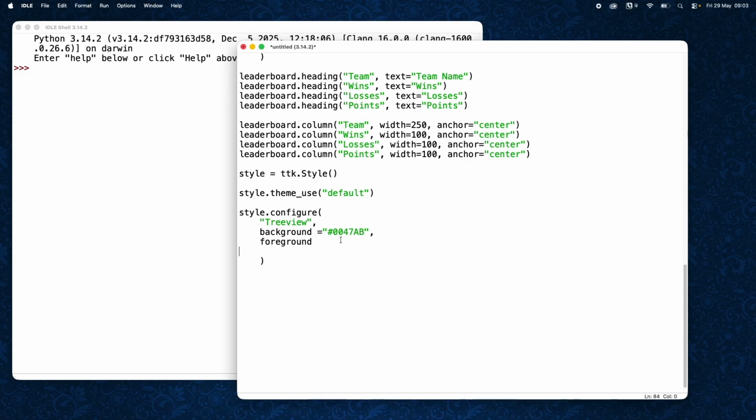So let's put in foreground. In the foreground here, if I've got a blue background, I want the text to be white. Okay, and let's go through and do some other styling. I want the height of my rows, row height. This is rows now, not columns. This is how high the rows are going to be. Let's make it 30 pixels.